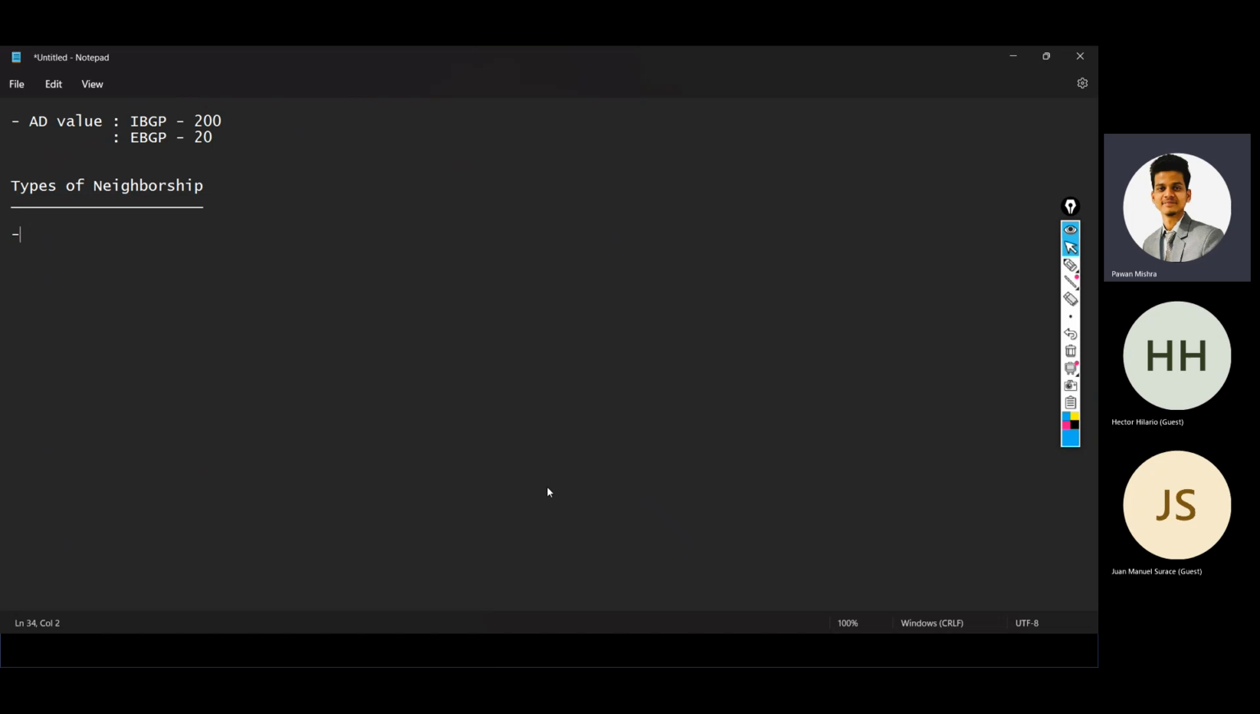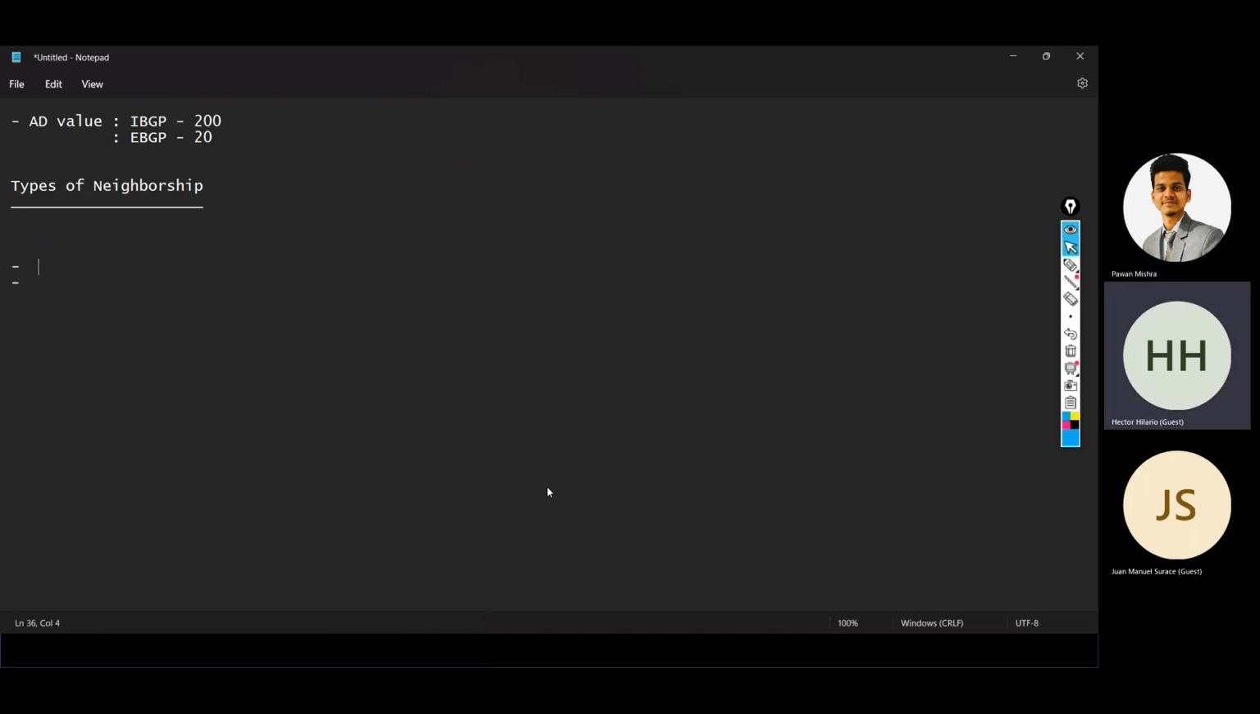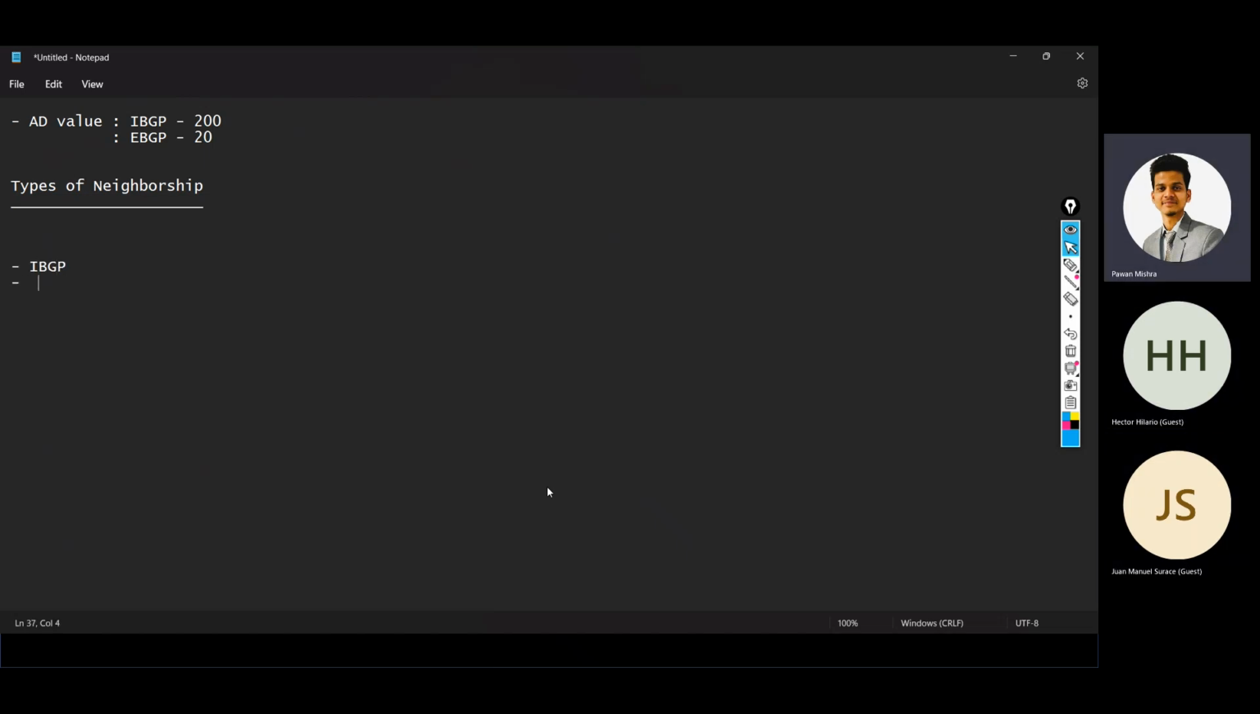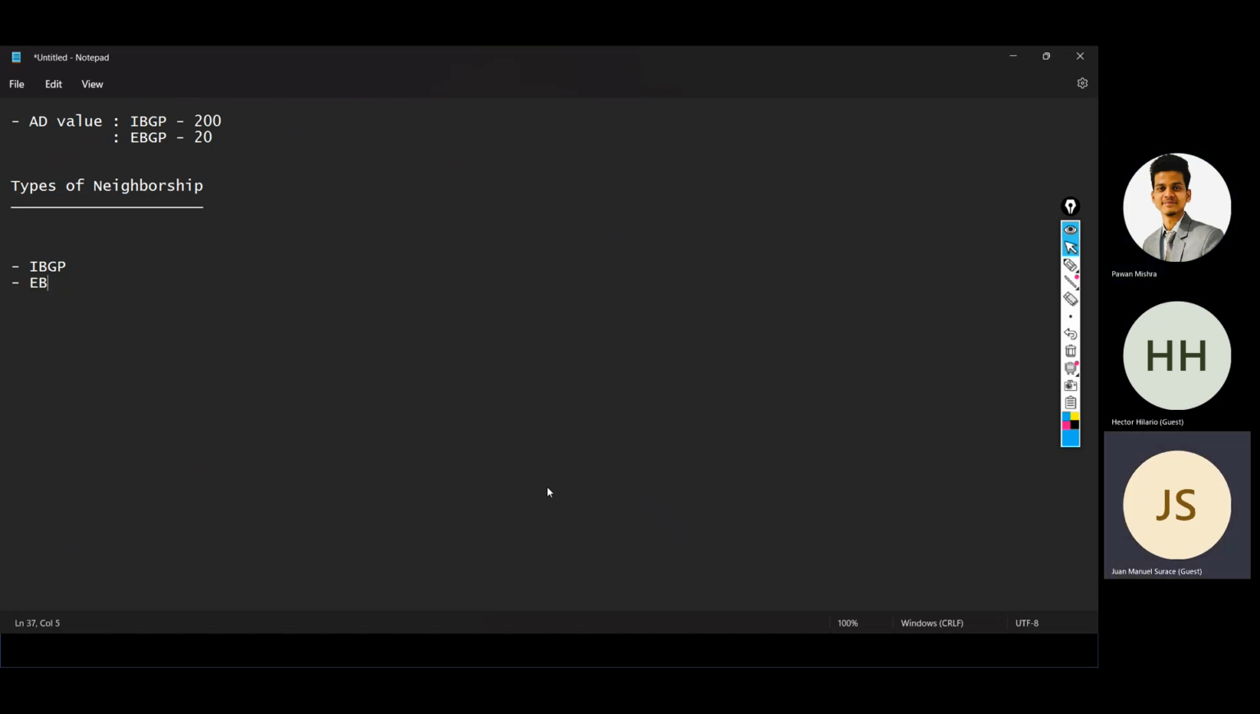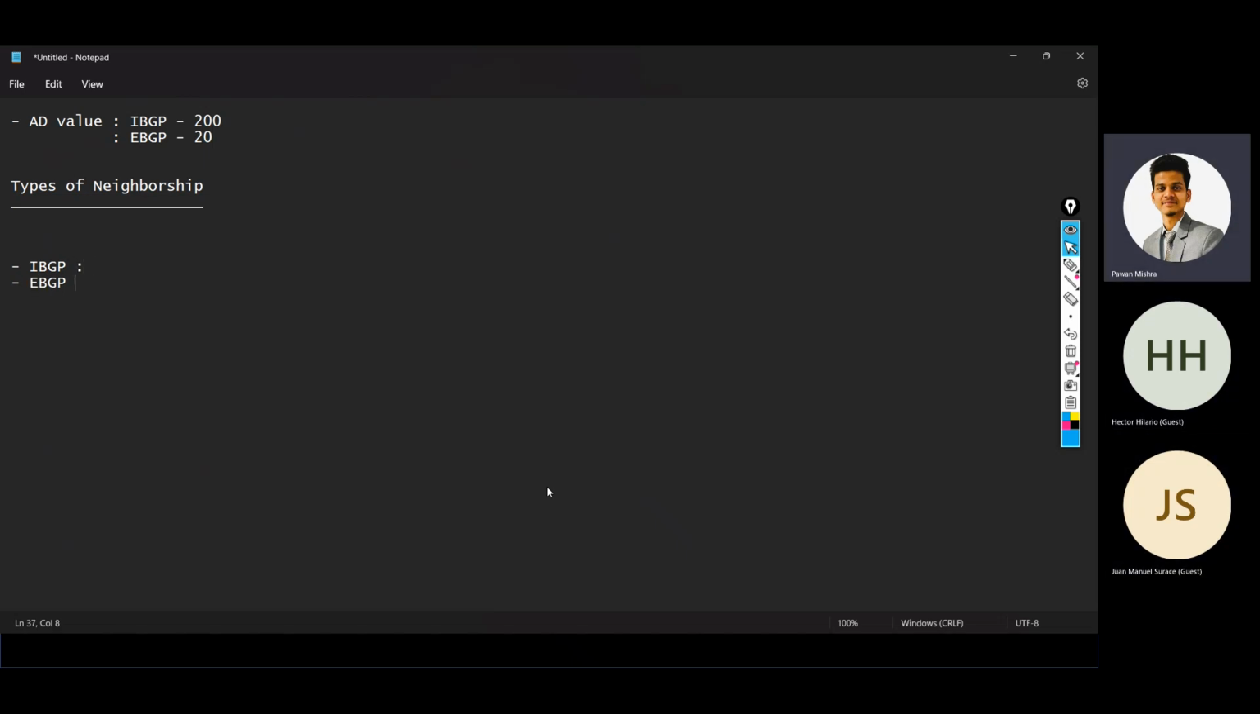Now let's discuss what types of neighborship there are. Does anyone have any idea how many types of neighborship are in BGP? It's very simple: IBGP and EBGP. Only two. If someone says there are two types of BGP, that is the wrong word. BGP is not two types. There are neighborships: IBGP neighborship and EBGP neighborship. That's why I'm saying they are types of neighborship. This is not a type of BGP. This is a neighborship type.